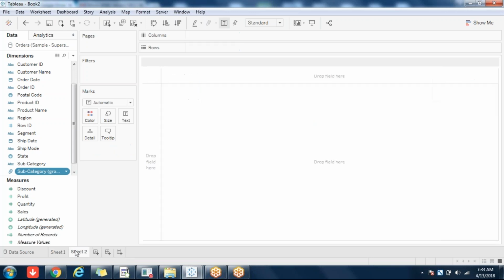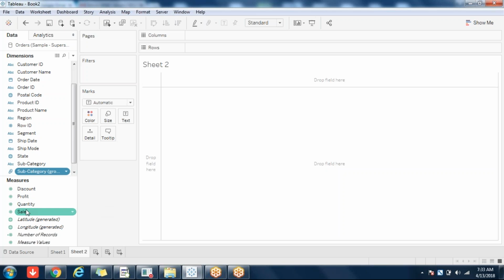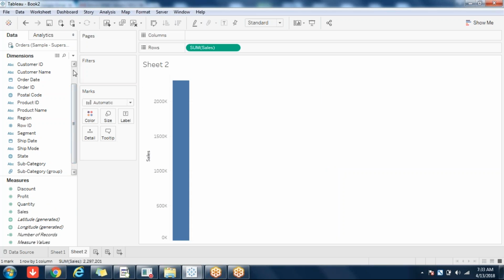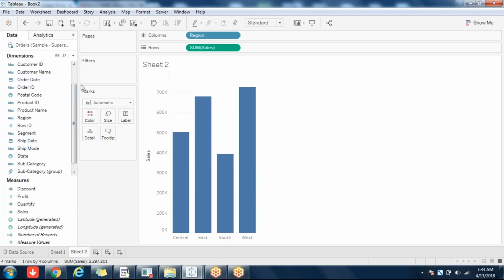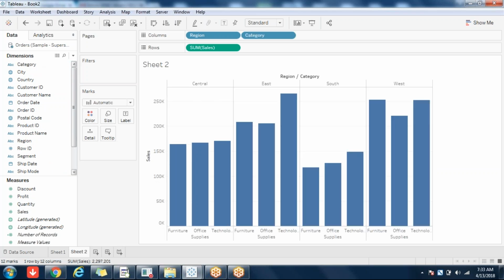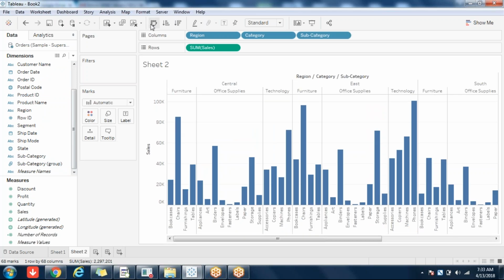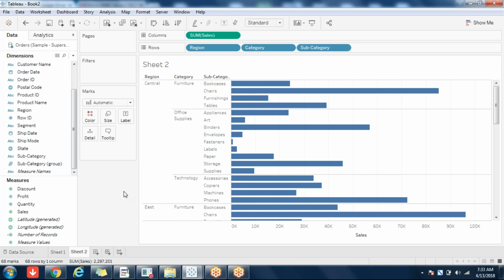Okay, good. Next. So that is the simple way of creating groups. What if you have a situation like this, where you have multiple dimensions? Now how will you create a group here? So this is how it is.